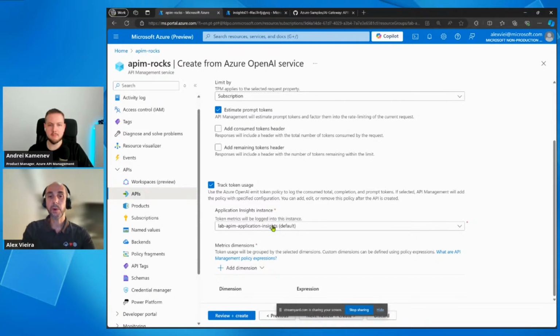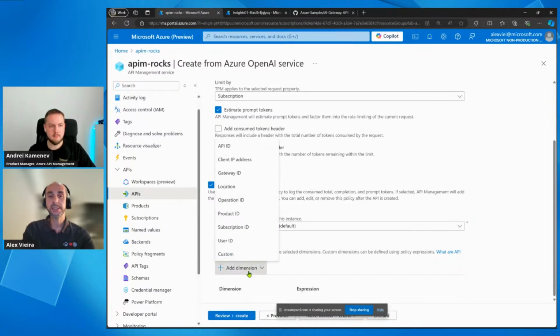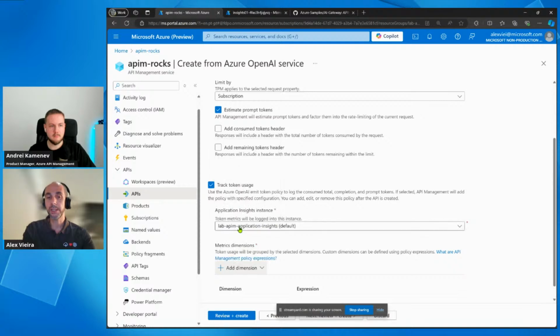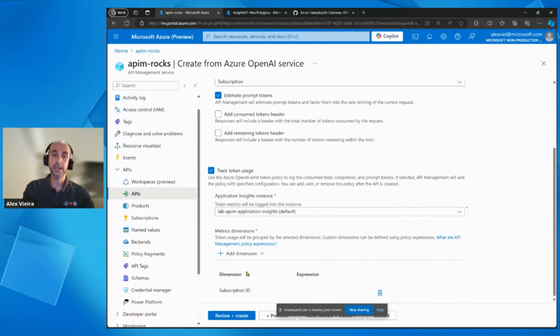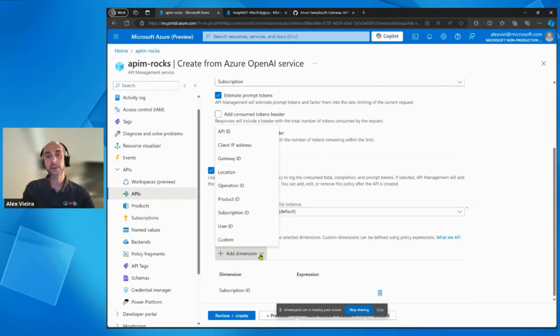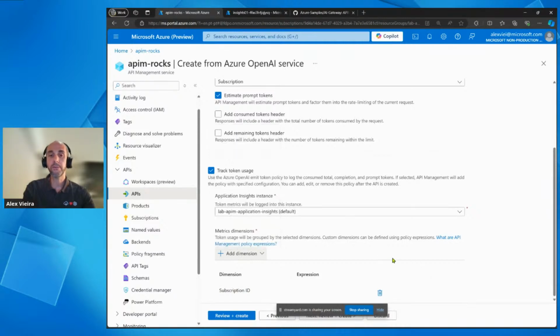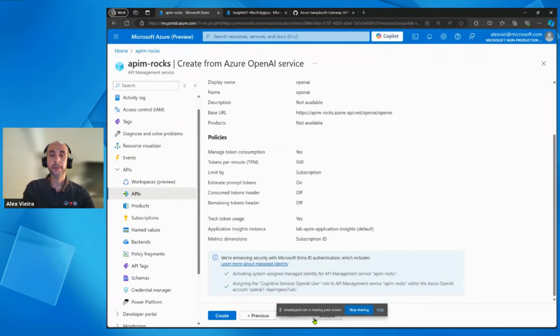We can leverage custom dimensions from Application Insights. In this case, subscription ID is a dimension that makes sense because client applications will be identified by the subscription, and we want to use the subscription ID as a dimension. But we can use other dimensions as well, for example the user ID or the product ID, a lot of different options, and it can even have a custom one if needed. So I will just pick subscription ID for now, and I will continue.